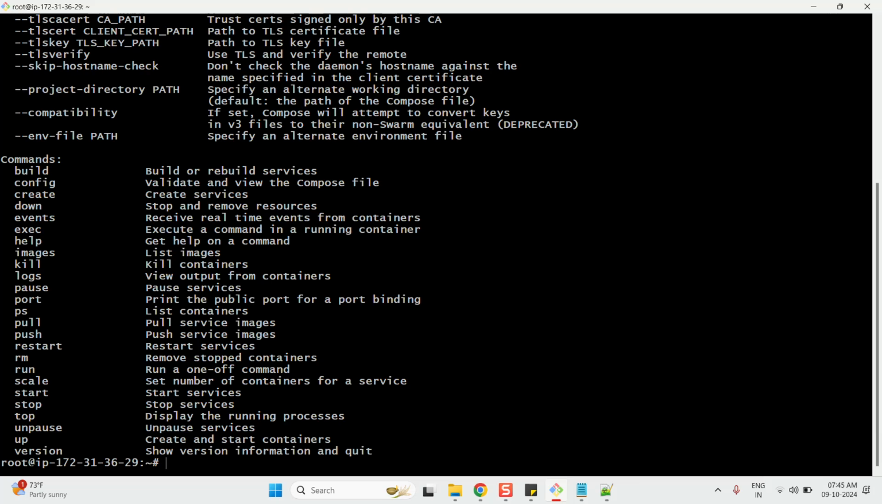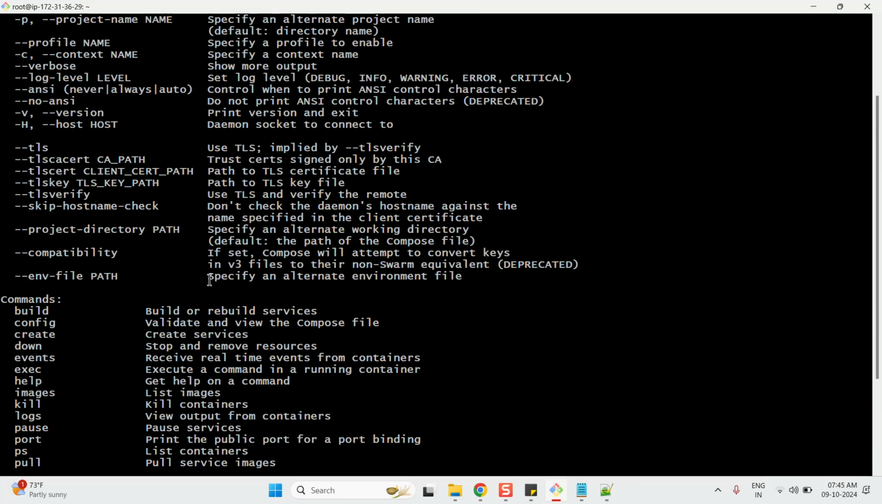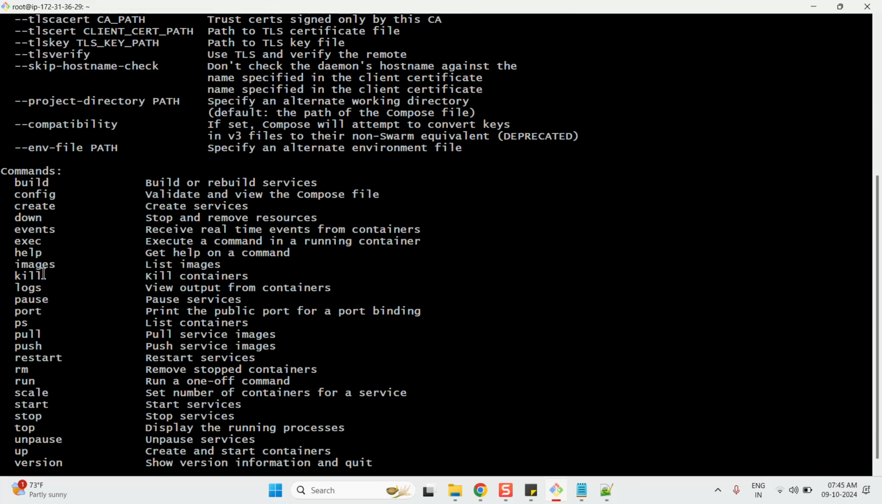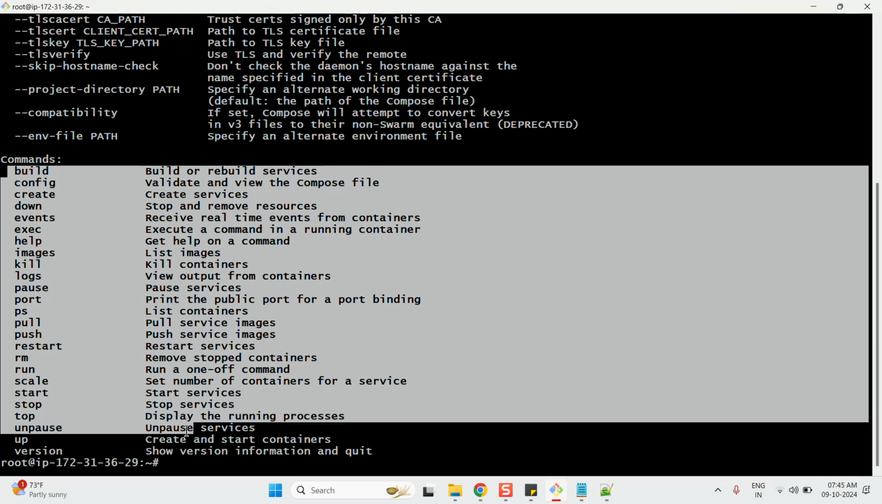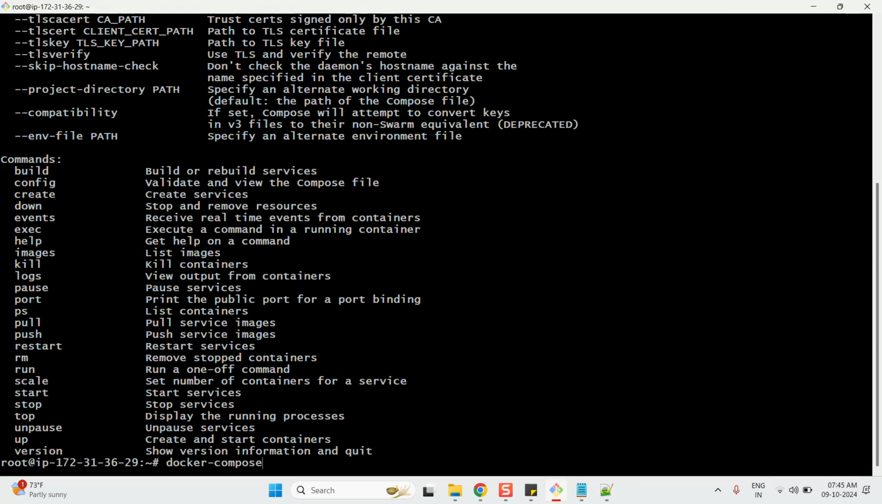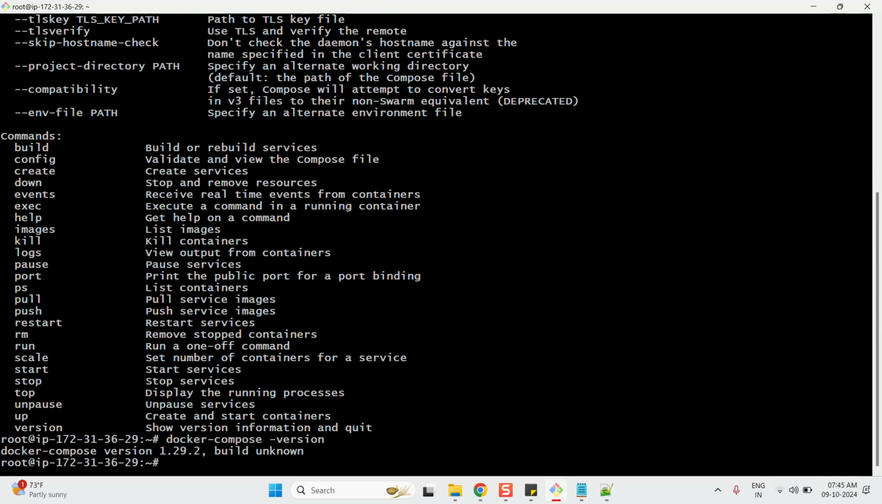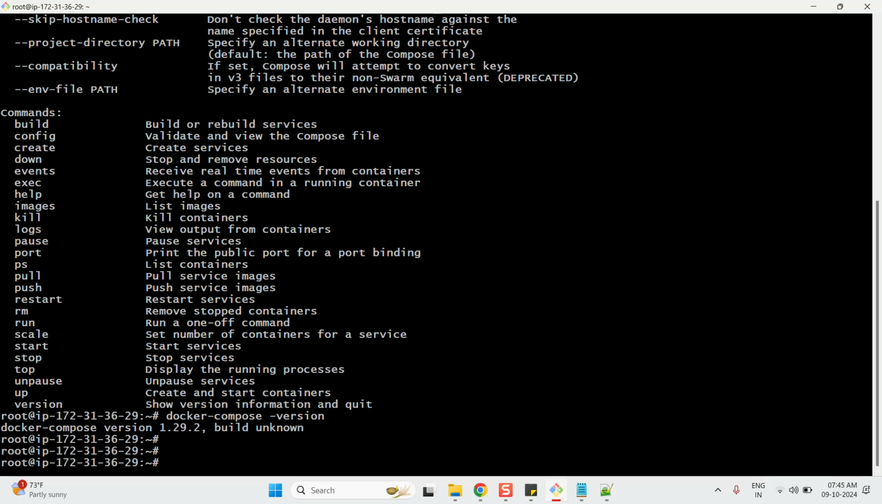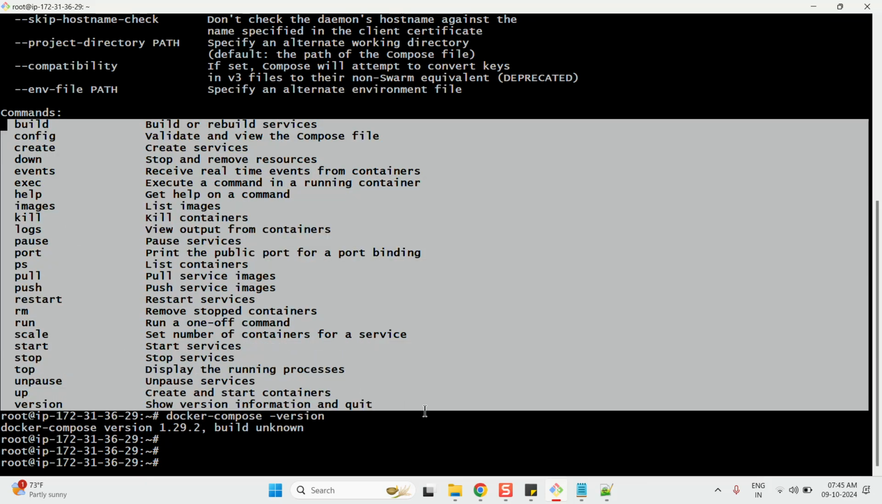Forget about all these things. See, it is showing some commands. docker-compose --version, 1.29. Now Compose is installed. So these are the commands you can use with Docker Compose. Let's see those. Don't worry.